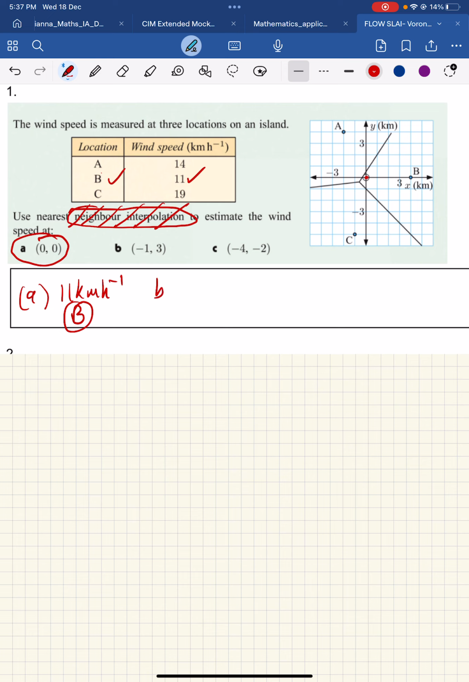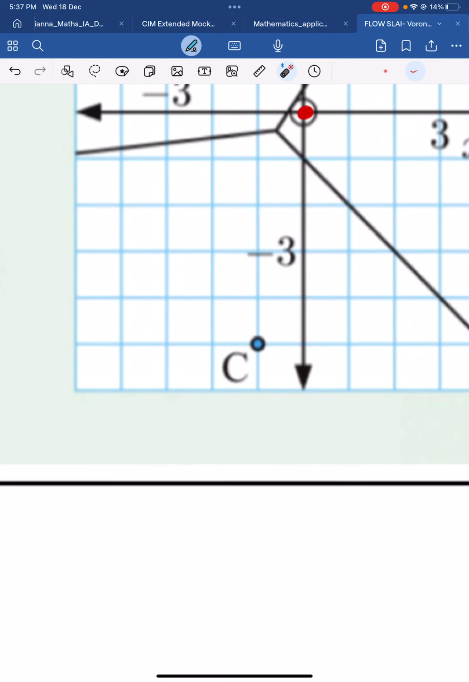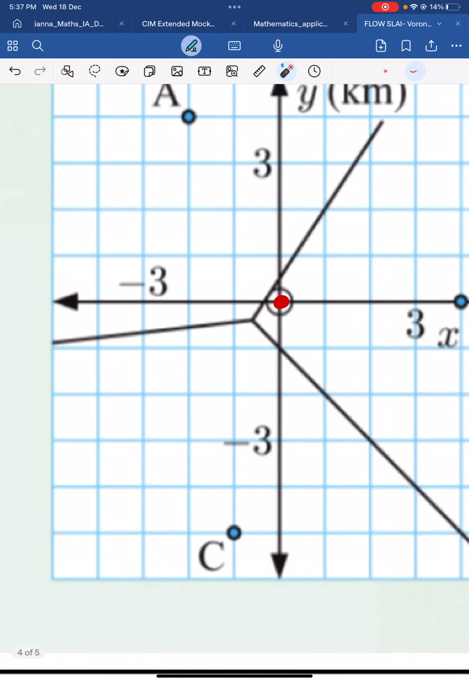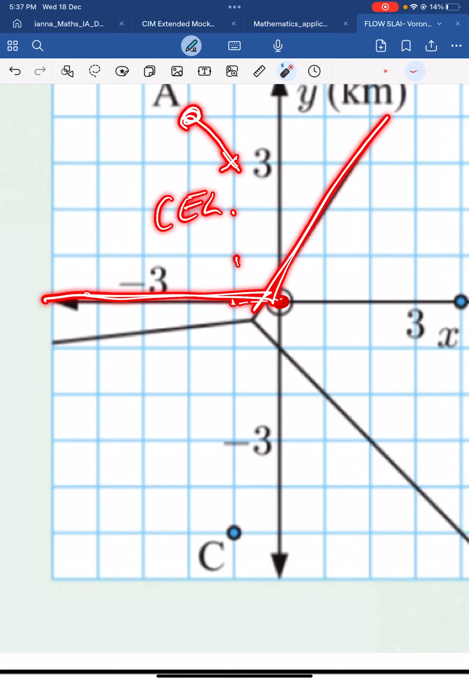And then let's go part B. You just have to be able to understand that -1, 3, when we zoom in on here, is we go to -1 and then +3. Can you see, right? Clearly we are closest to site A because we are within this cell. So we're in this cell, and we're in the cell with the site A.